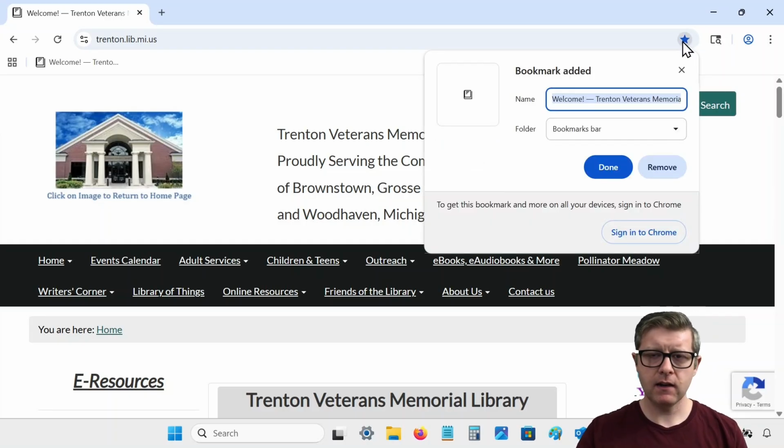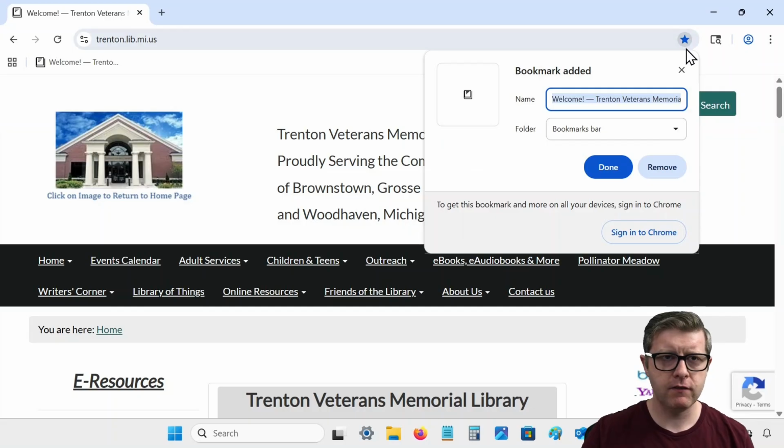You can see that again, like Firefox, we have a star that is filled blue, and we have essentially the same options. We can name our bookmark, or we can choose a folder or where we'd like to place it. This time, rather than completely renaming it, I'll simply edit the name that is already there.